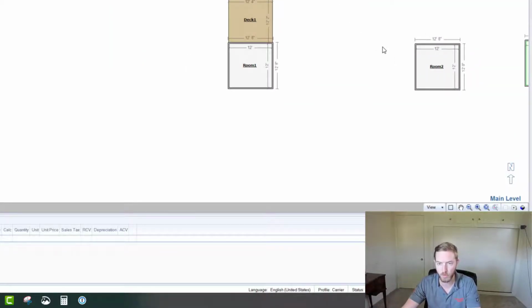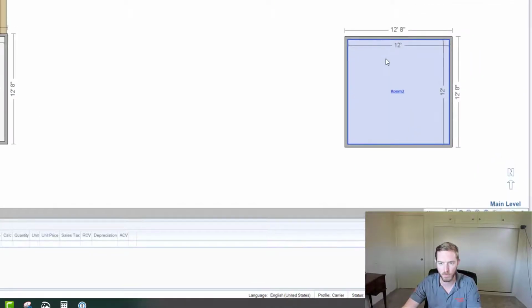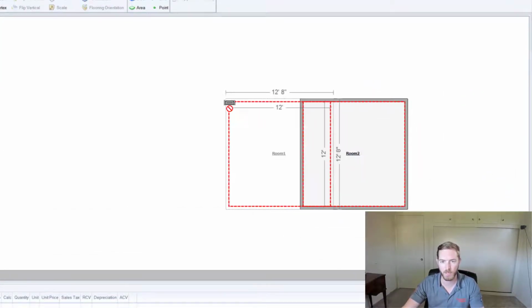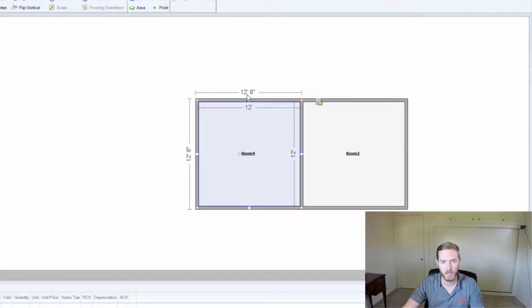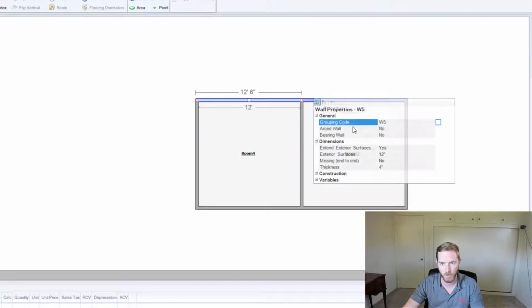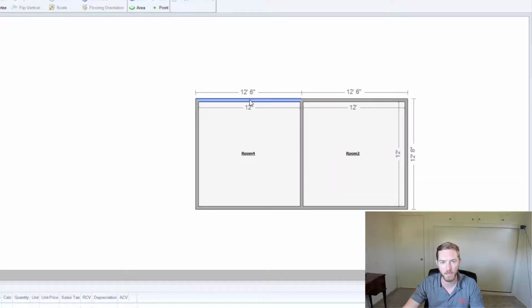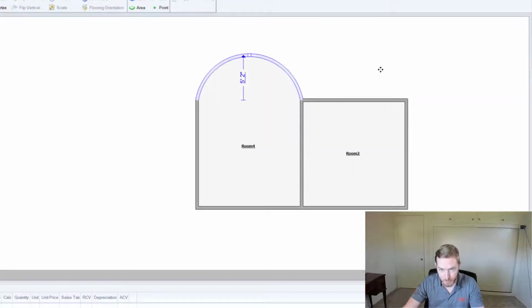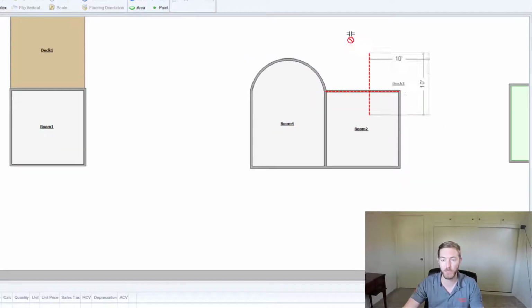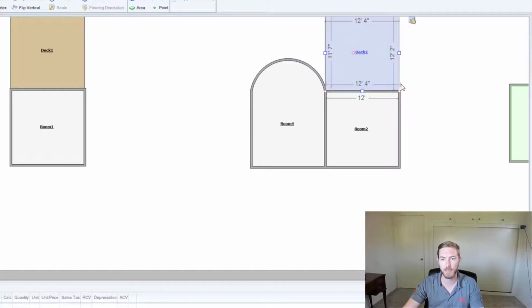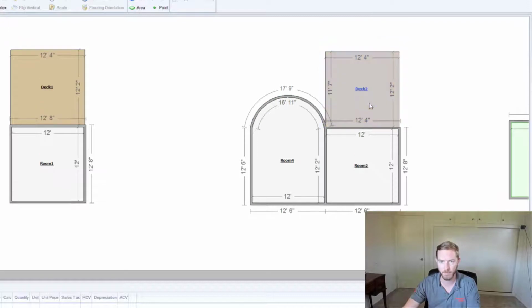I prepared this room, and I want to zoom in on room 1 or 2 here. I'm going to drop in a room next to it. I am going to take this wall right here for room 4, and I'm going to arc it and make it big. Voila. Next, I'm going to hit Shift D, and I'm going to add a deck to the room next to it.